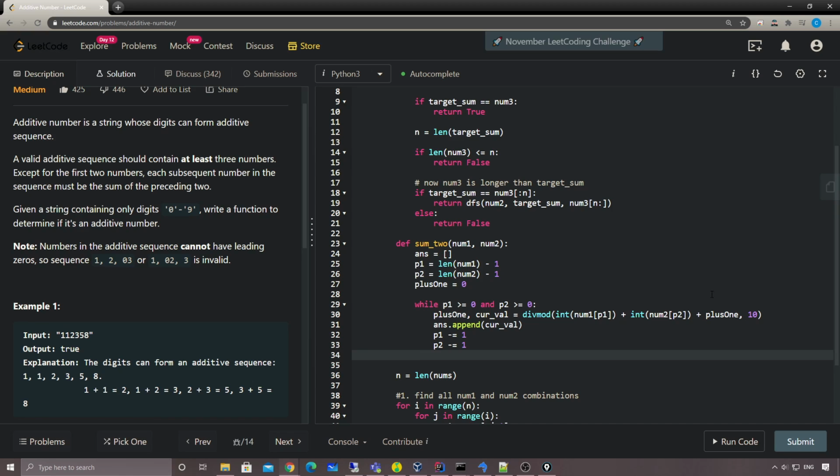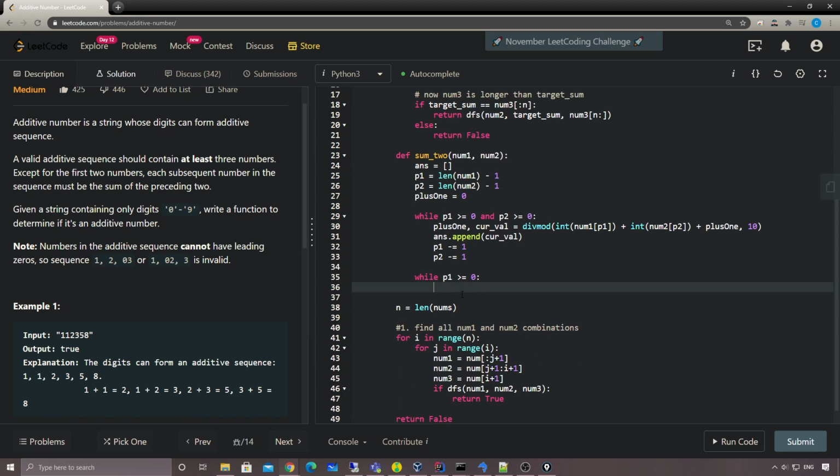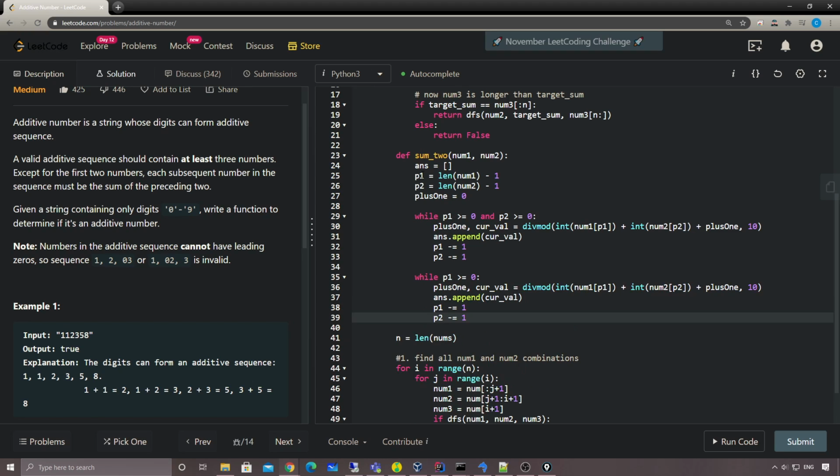Okay. So now we have calculated all the common parts for num1 and num2. Now we have to calculate whatever is left. This one is actually similar to merging two sorted lists, right? We use the two pointer technique here. So while P1 is greater than 0, I'll just copy it here. If there's still something left for number 1, I'll just use this one.